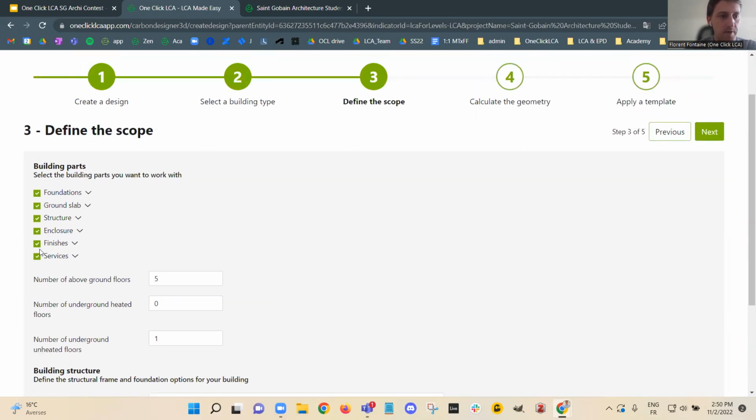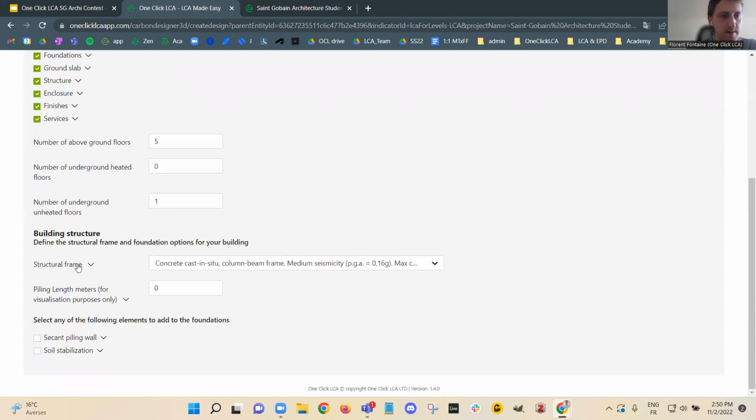So if you were considering working on a renovation project, for example, here you could decide to leave aside foundations and structure and to just perform the Carbon Designer 3D on these remaining elements, so ground slab, enclosure, finishes, and services. But in this case, it's a new building, so I want to select every building part. So now I arrive at the building structure.